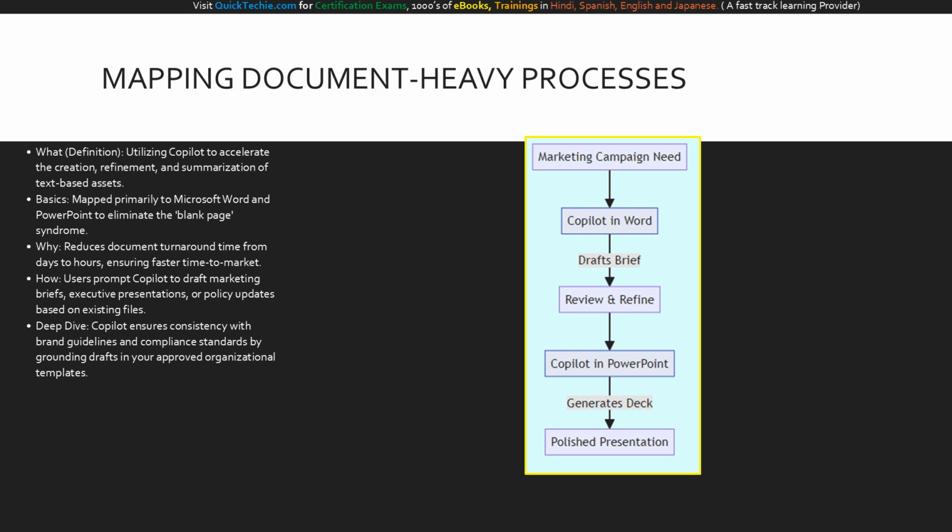Let's zoom in on our first category, document-heavy processes. What does this mapping look like? It involves using Copilot to radically accelerate how we create, refine, and summarize text-based assets. The basics map perfectly to Microsoft Word and PowerPoint. Why is this so valuable? Think about the blank page syndrome. When a marketing team needs to draft a campaign brief, or a compliance team needs to update a policy, it historically takes days. With Copilot, they can generate a first draft in minutes, reducing turnaround time from days to hours.